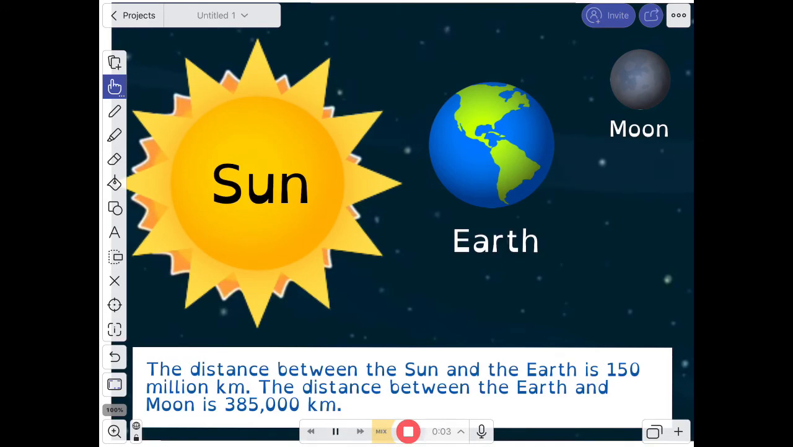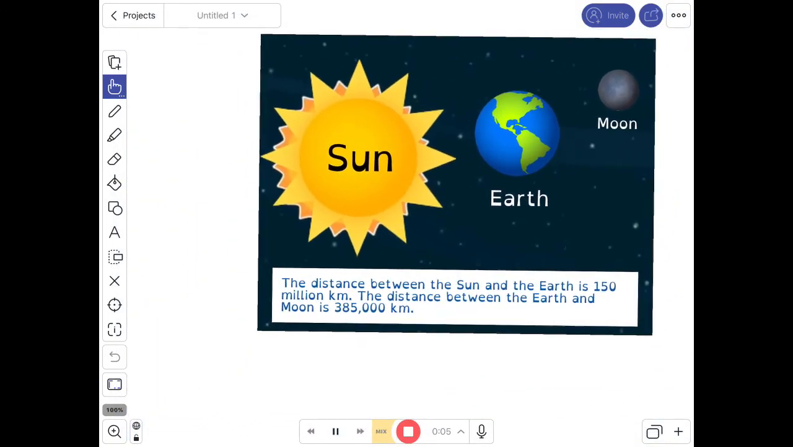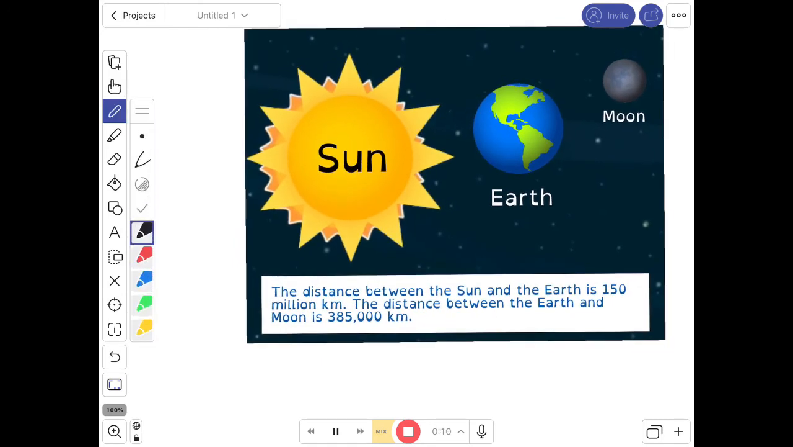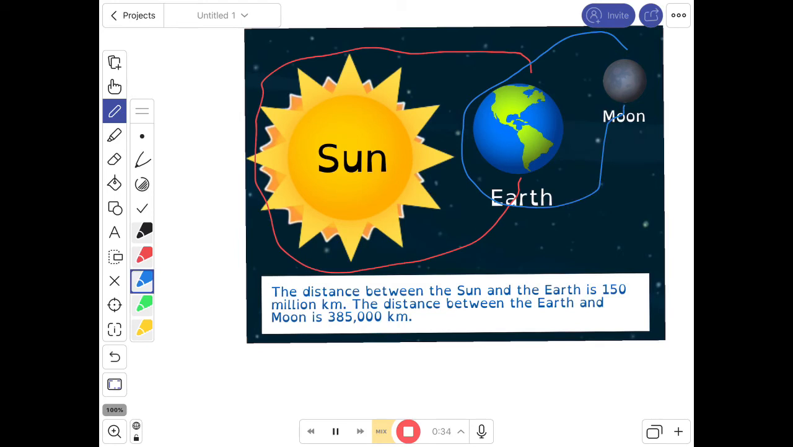So I'm first going to just resize the screen a little bit so we can see what we've got, and then I'm going to choose the pen tool and choose the red colour, and I'm going to draw a rough orbit of the Earth around the Sun. And I would say something like this takes 365 days to happen. And then I'm going to choose another colour for the Moon. I'm going to draw another ellipse shaped circle from the Moon around the Earth and say it takes 27 days for the Moon to orbit the Earth once.